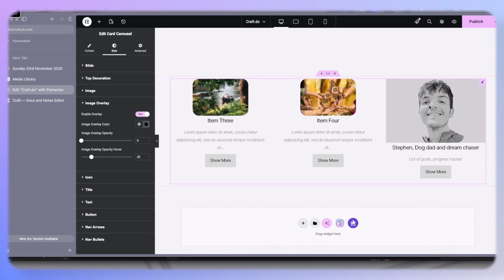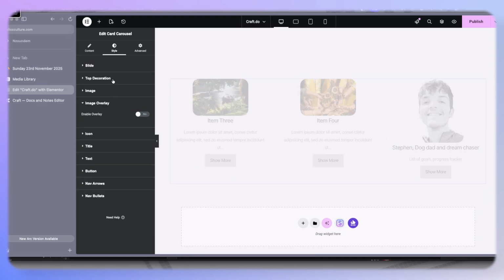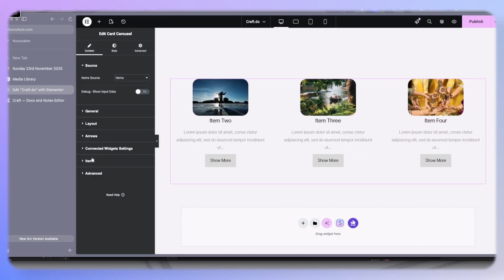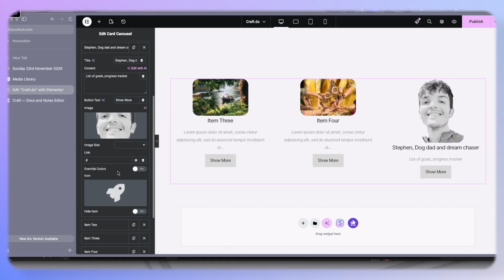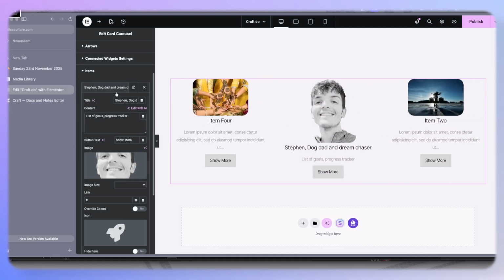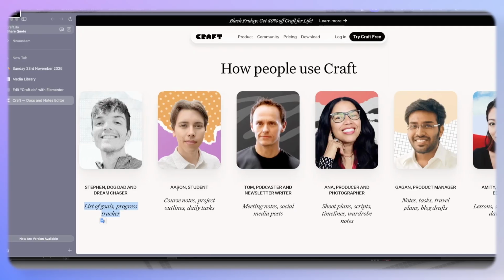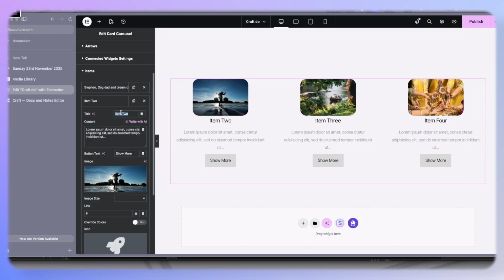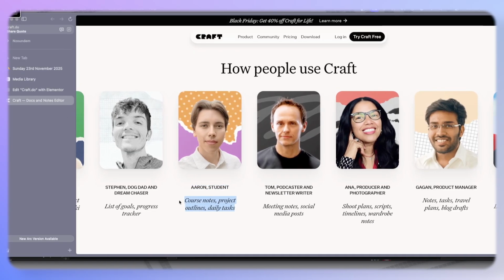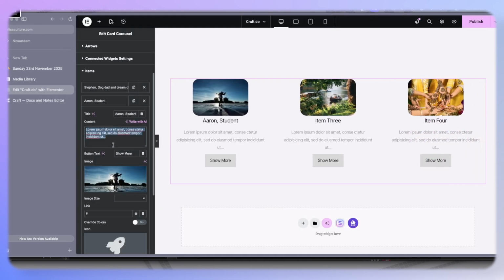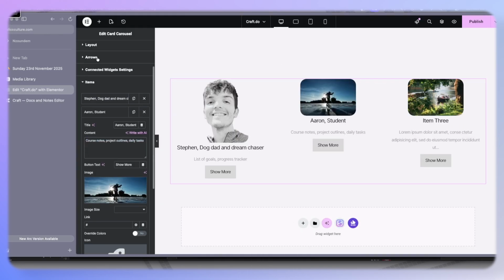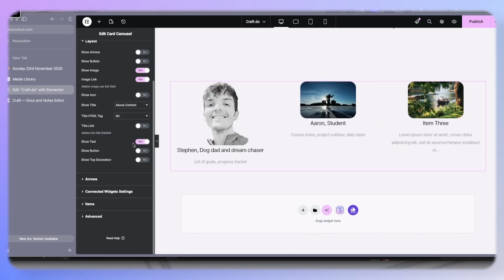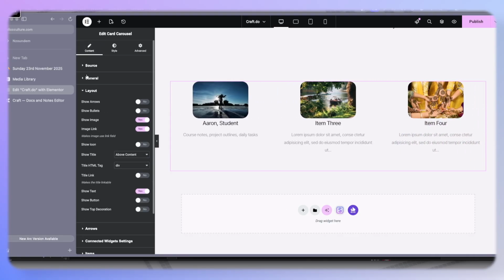Okay. We're not going to give it any overlay. It's interesting. Items. So if we're done with the first item, we're going to move on to the next item. We're going to use this person, Aaron. Change item 2 to Aaron, and then change this to this. Back to layout. We're going to get rid of the button because we have just image, title, and text.